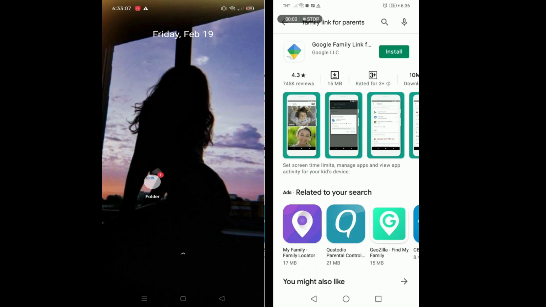This application is called Family Link. You can download it at Google Play Store, and it's available in almost all Android phones. I'm not sure if it's going to work with iPhones because I haven't tried it yet, but for other Android mobile phones, I never had any problem using it.